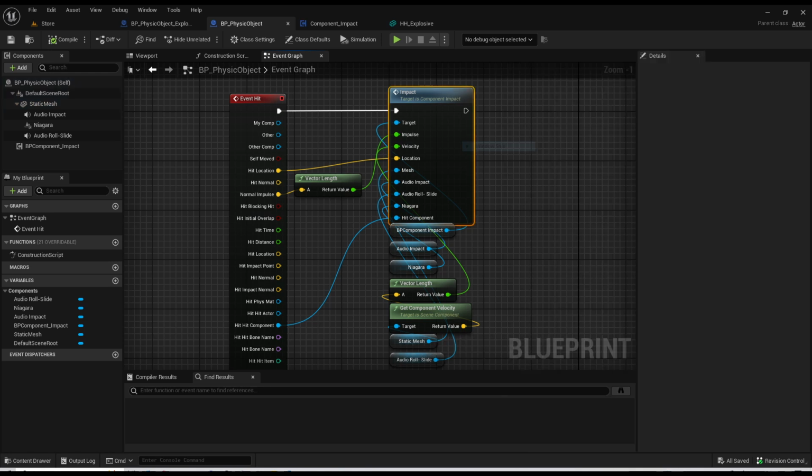The event hit feeds into a custom event from the actor component, where multiple variables are being fed. The target is the actor component. The impulse is the normal impulse, transformed into a float. The velocity is the mesh velocity transformed into a float. The location is the hit location. The mesh is simply the static mesh. The audio impact is an audio component that we're going to use for the impact sound effect. We're also going to have a second audio component for the rolling and sliding sound effect. The rest are for visuals, so we won't talk about that.